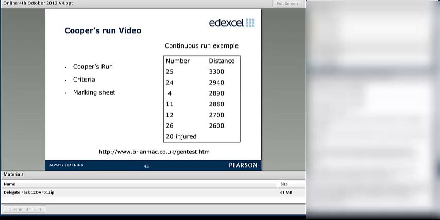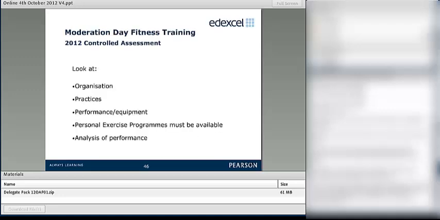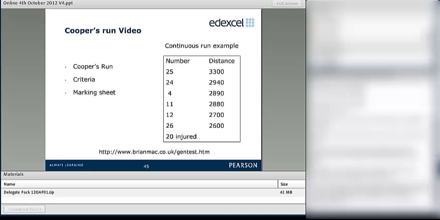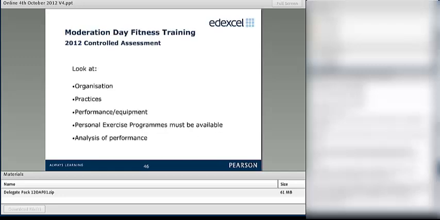This is what I said about the boy who was a good candidate. You can see he was number 25, and he ran 3,300 meters in that time, which is a pretty good rate, as those who have done it will know. And then you can see that number 20 dropped out injured, so for him it's special consideration. And you can see the distances that the other guys ran there as well.